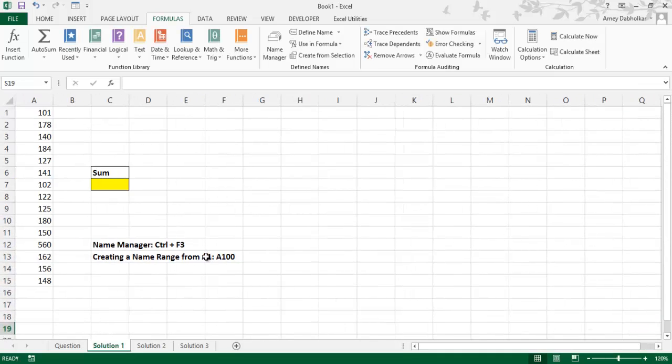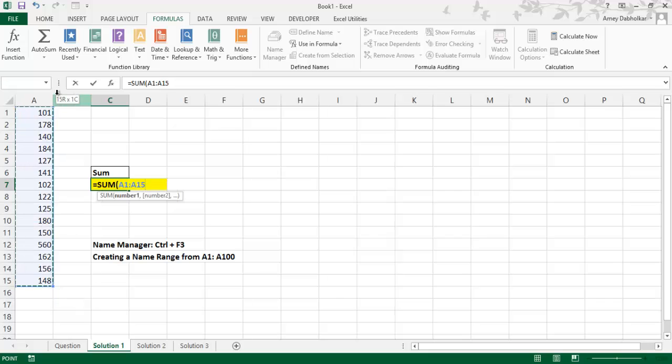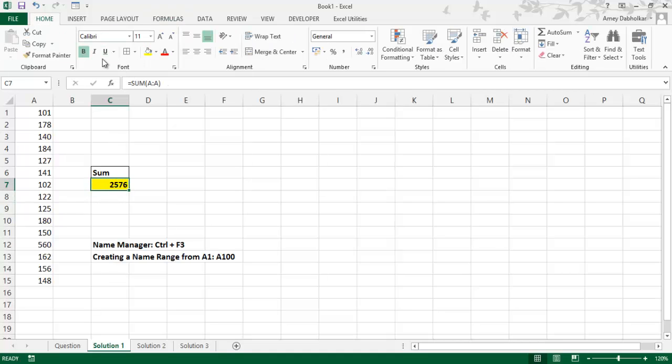Let me zoom a bit. I can do it equals to the sum function of this much range. That's also a simple solution. Or else if you don't want that solution, you can create two more solutions here.